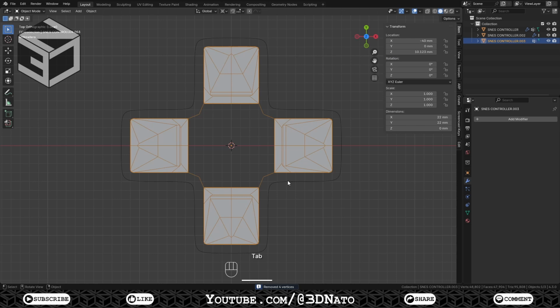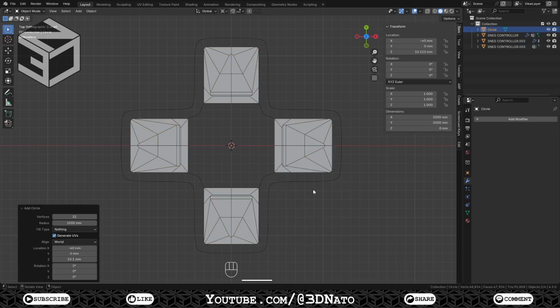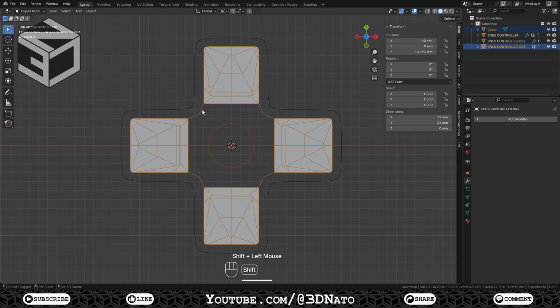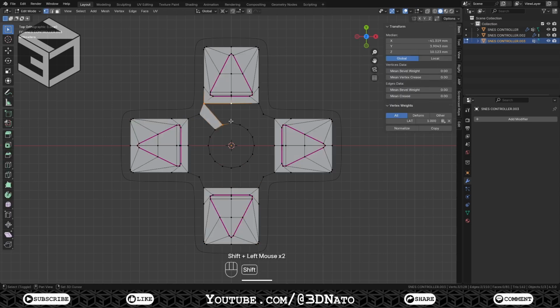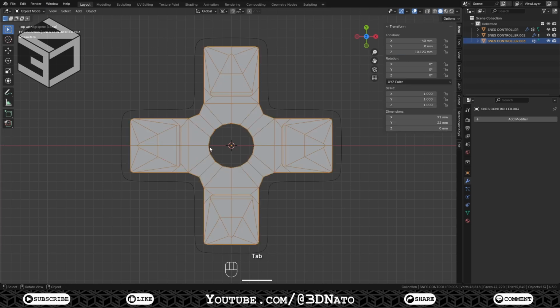edit mode. Press Shift+A, create a mesh circle, set vertices to 16 and radius to 2.5 mm. Shift select the D-pad mesh and press Ctrl+J to join. Press Tab to go to edit mode, F to fill the faces around the circle, and Tab to exit edit mode.